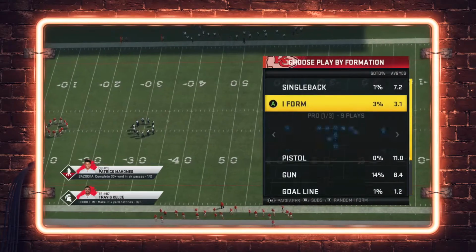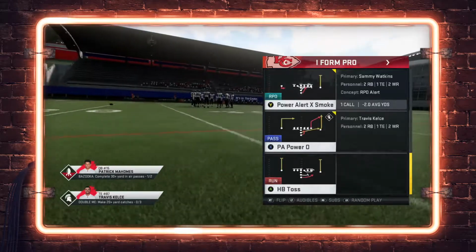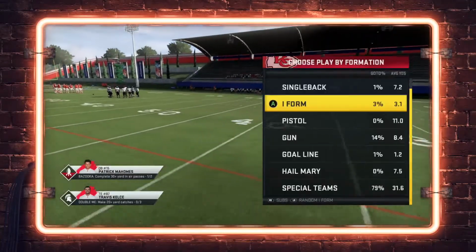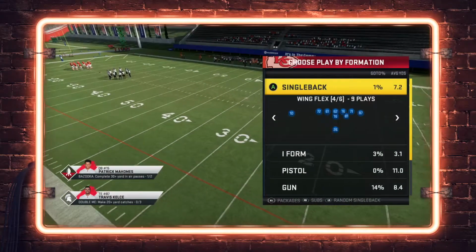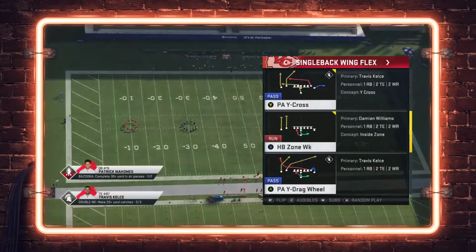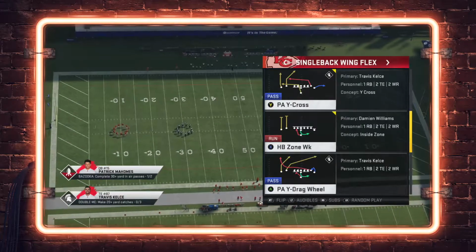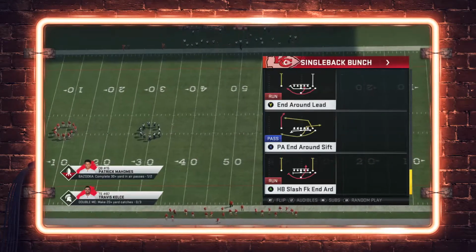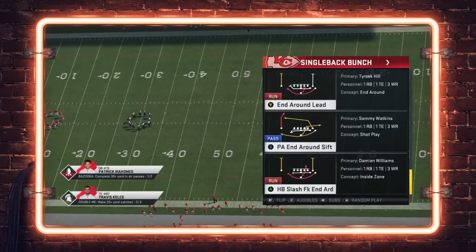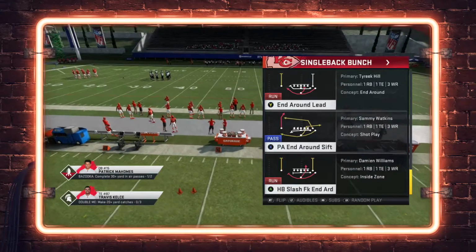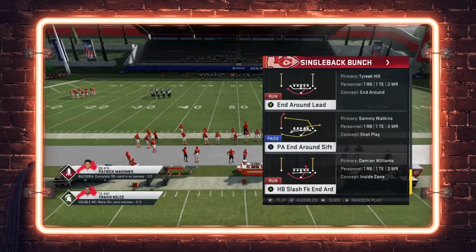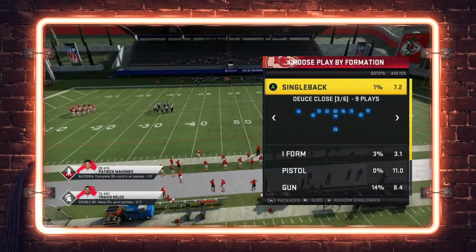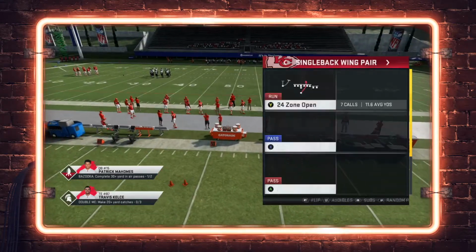Create your own out of any formation you want. Let's see. Nothing in iForm Pro. Let's keep looking here. Wing Flex. Nothing in Wing Flex. Maybe the Chiefs book wasn't the best one to choose. Let's see what else we can look for. So PA End Around Sift would be a great example. It's got the post, but you can't play it. You can't actually change the routes on that play. So we won't choose that play, but that is the post. That is the exact post you're looking for. Let's see what else we got. Wing pair we already looked at.